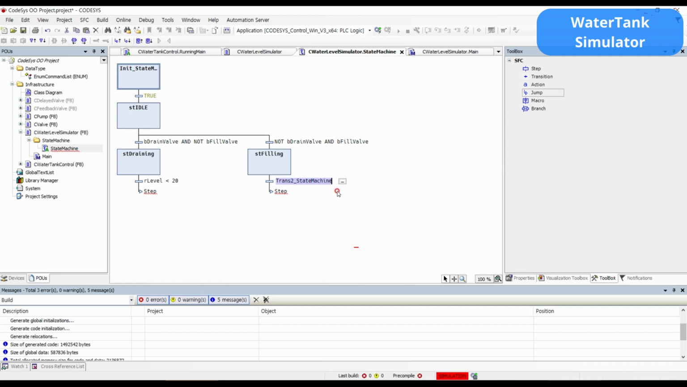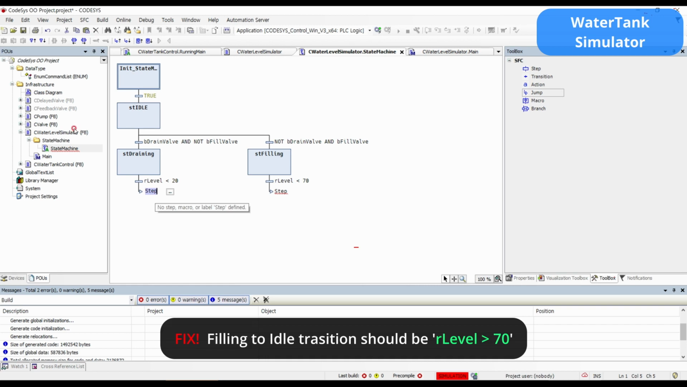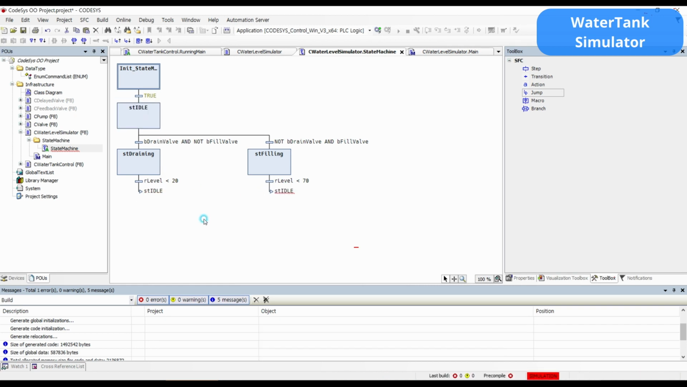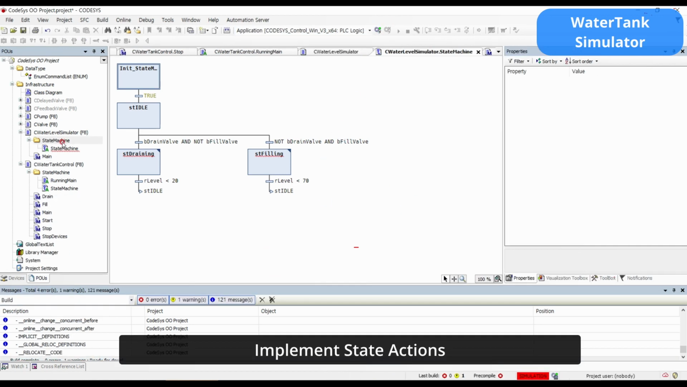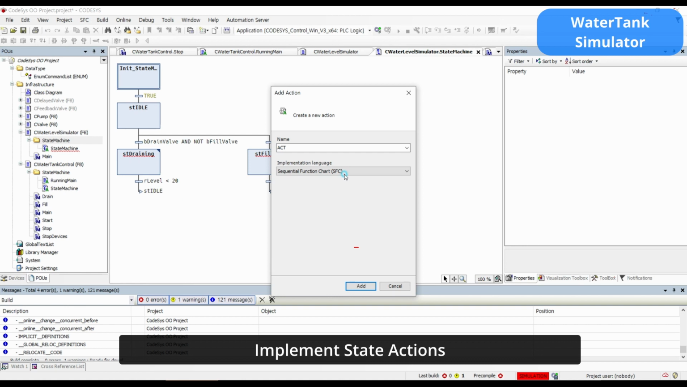This is 70%. Back to idle. So something changes it to higher than 70%. I just found a bug. I think actions should be a method.